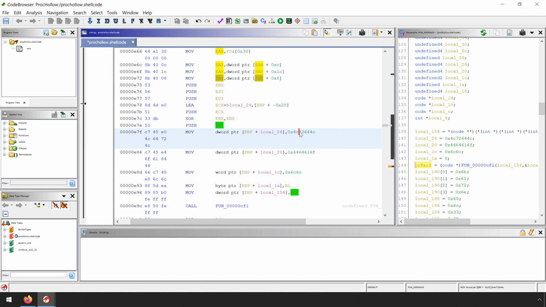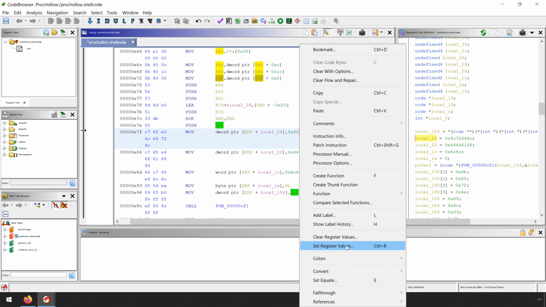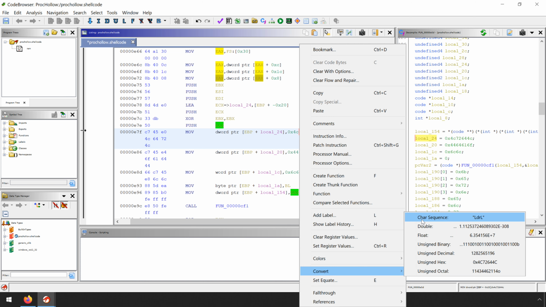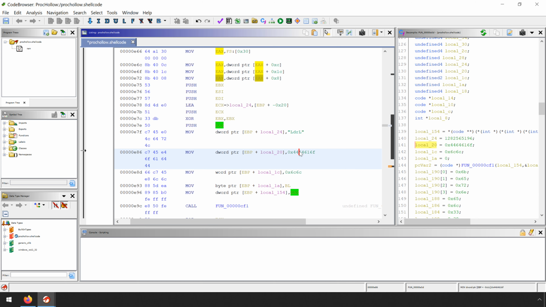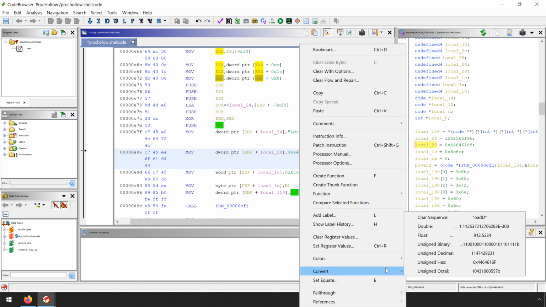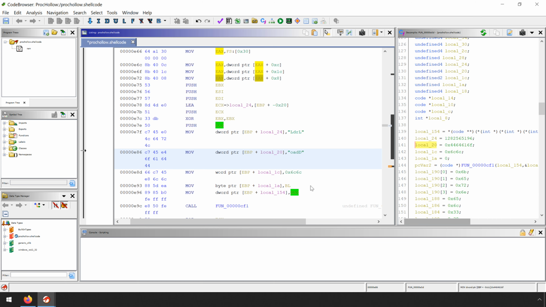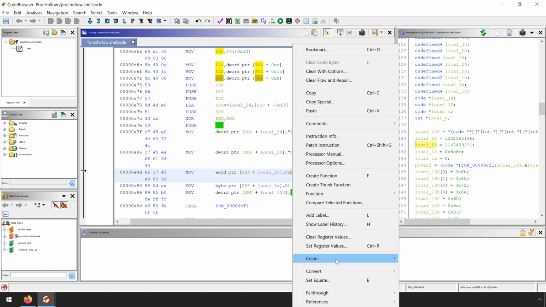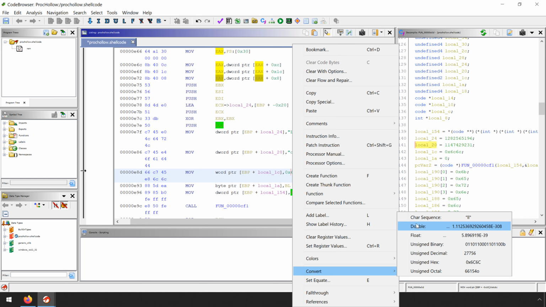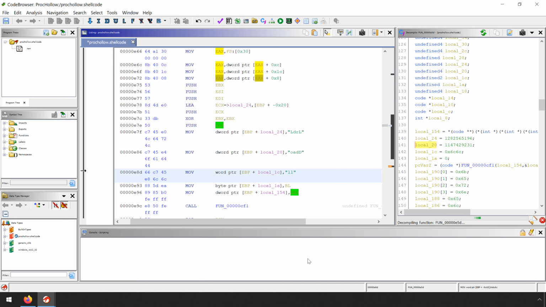What these hex values are, or what we should be suspicious of anyway, is that they are actual stack strings. And we can use the convert feature in Ghidra, as you can with many disassemblers, in order to convert that and try to look at that data in a different fashion. In this case, we want to look at it as an ASCII string. And we'll see that in doing so, this converts into LdrLoadDll, which is an API in NTDLL that allows the code to load DLLs.